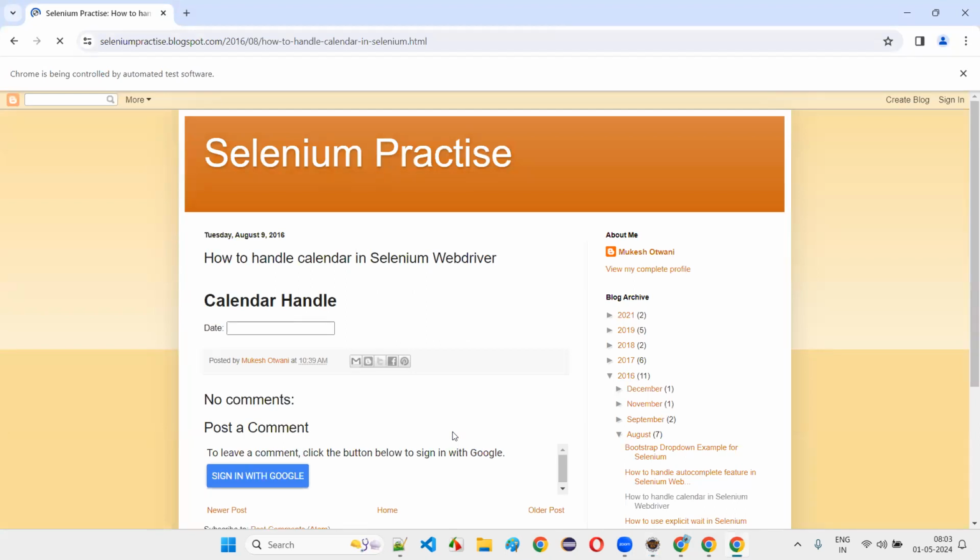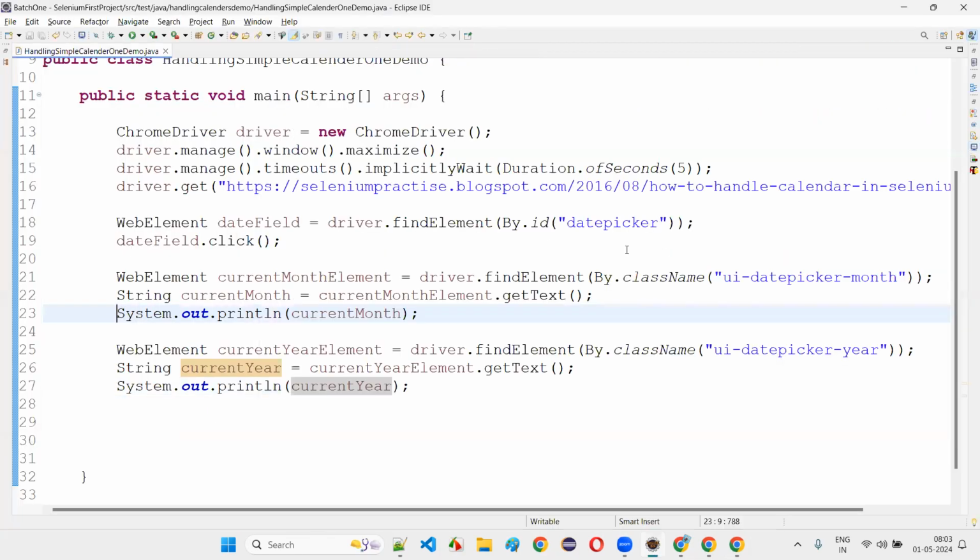Did it click on the calendar date? It took a lot of time this time. Let's see whether the current month and year came. Yes, they came. I've got a feeling like I have to make it 10 seconds, guys.